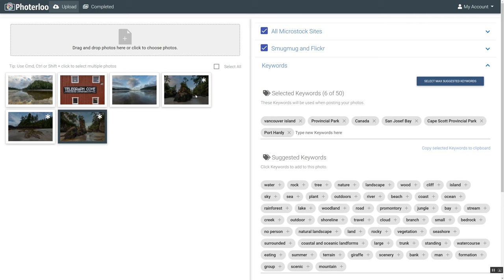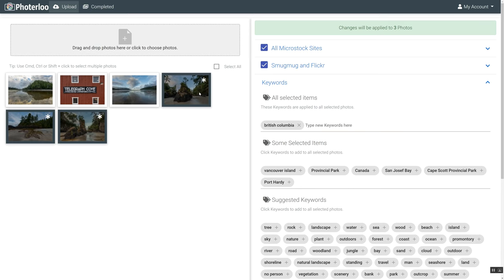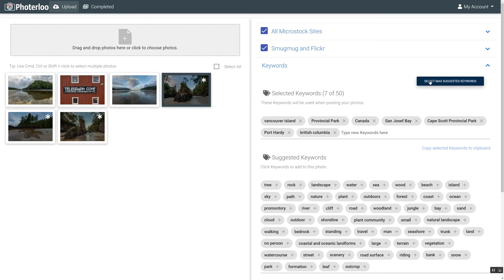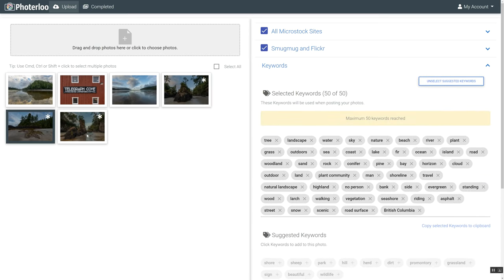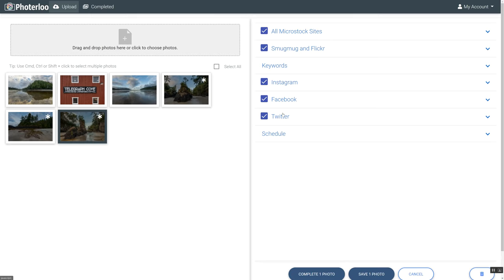Now, for keywords, I forgot to add the province, so I'll add them all here at once. I can mass update the photo keywords easily. Next, I'll check the AI keywords for each one to add them. Yep, those look good. Now, for this time, I'm just going to use the defaults for Instagram, Facebook, and Twitter.